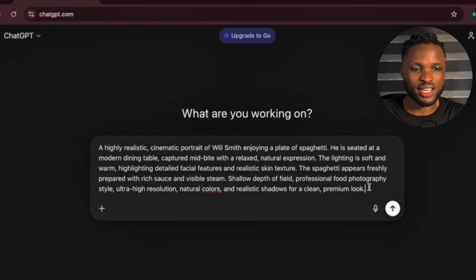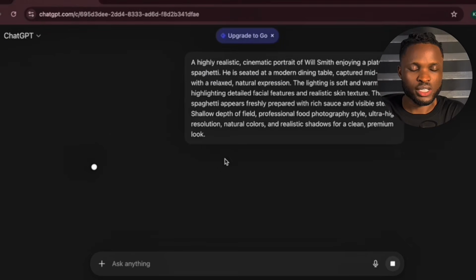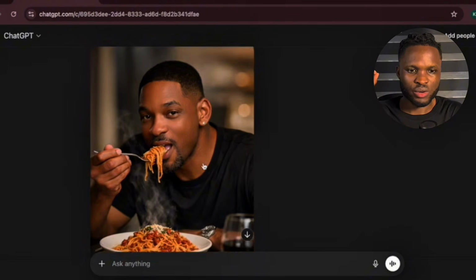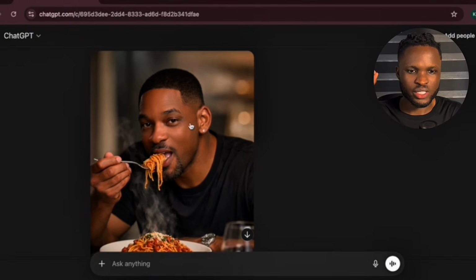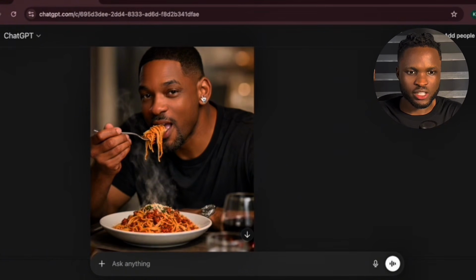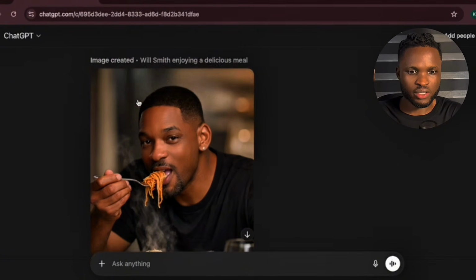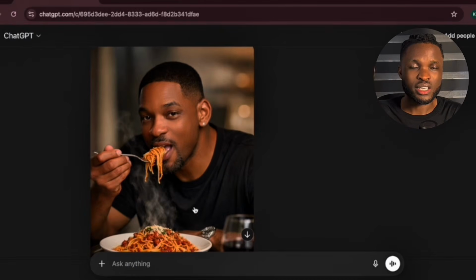So if you're asking any AI or ChatGPT to create an image for you, you need to be very detailed with your prompt. If you give it a basic prompt, you will get a basic result. Right now I'm just going to go ahead and click over here and wait for it to generate. All right, so you can see right here ChatGPT actually created a high quality image of Will Smith. You can see the facial expression, the earrings, the background, and the food right here. This is even better than some paid AI tools out there.